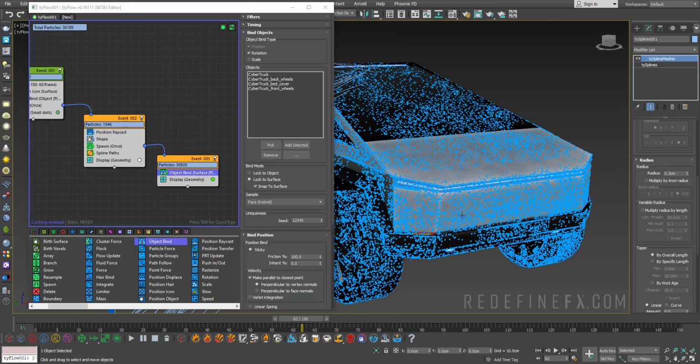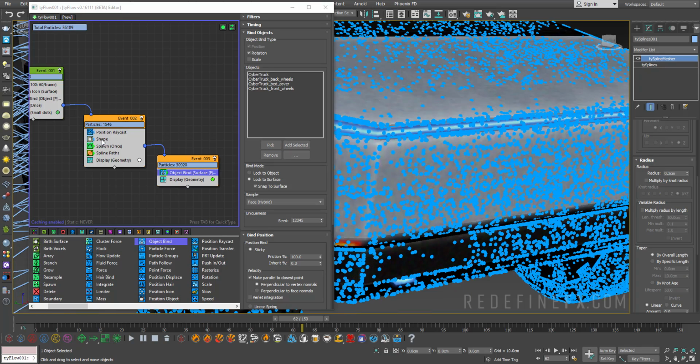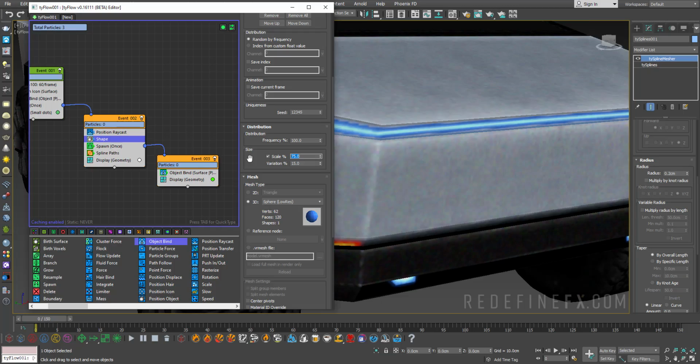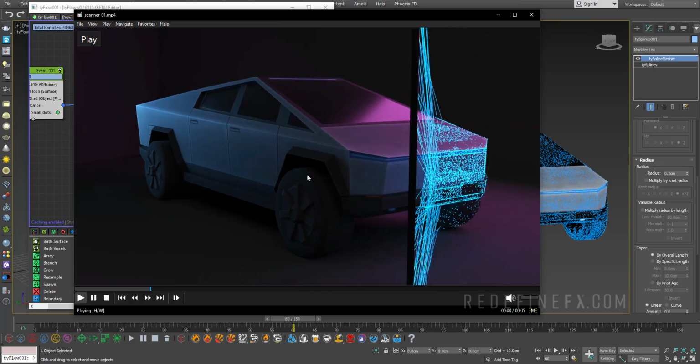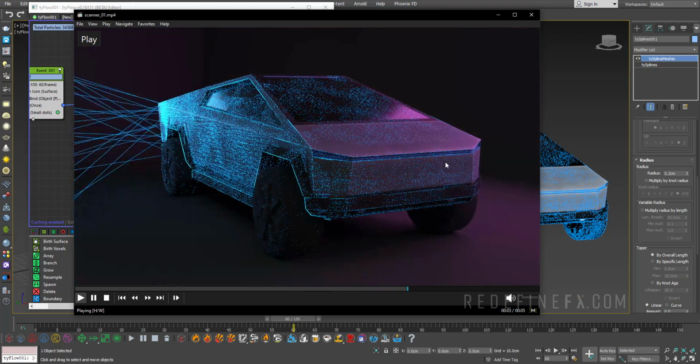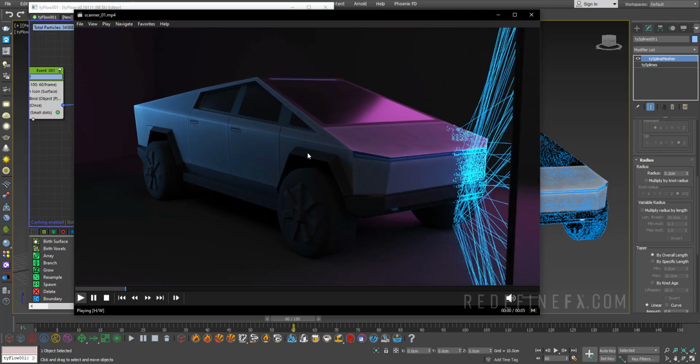So I think maybe the scale of the spheres is a bit too big. So back under shape, we can just set the scale here to 75%. And as you can see in my example over here, the spheres on top of the object actually just slowly scale down and disappear over time.